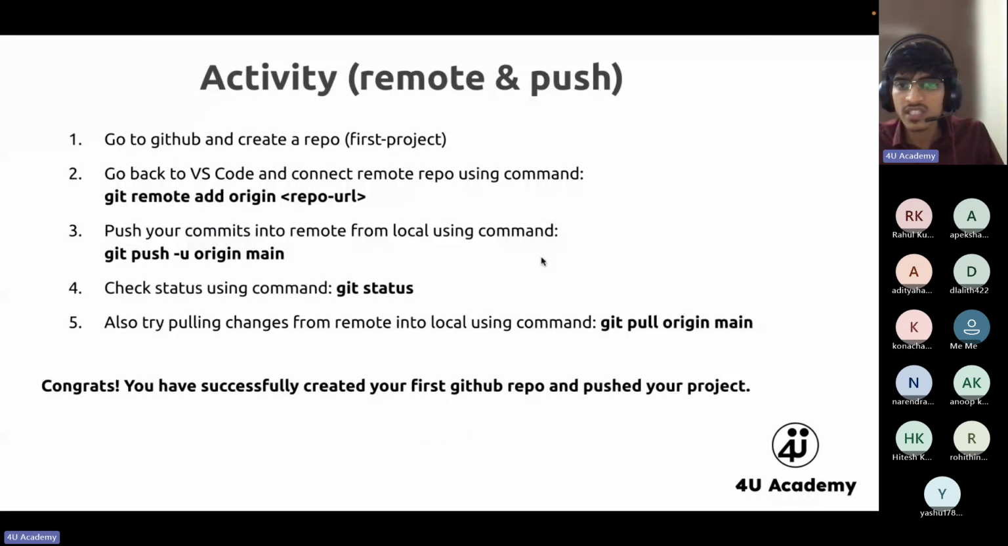If you have doubts in the end also, you guys can stay and discuss with me. Don't worry. Cool. So we have done this. Great. So congrats. You have created your first Git repo and you have pushed your first code. Okay. So you are now able to use Git.